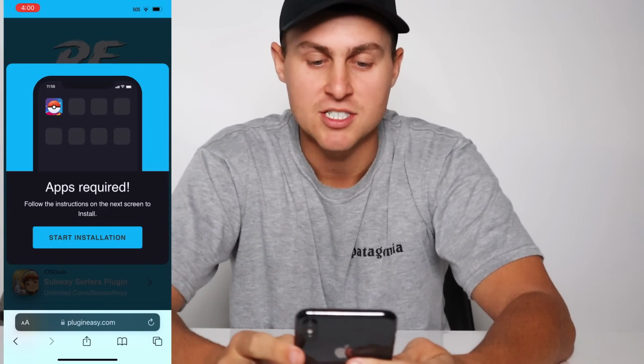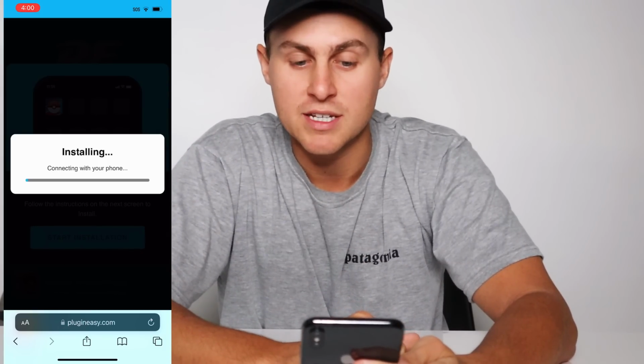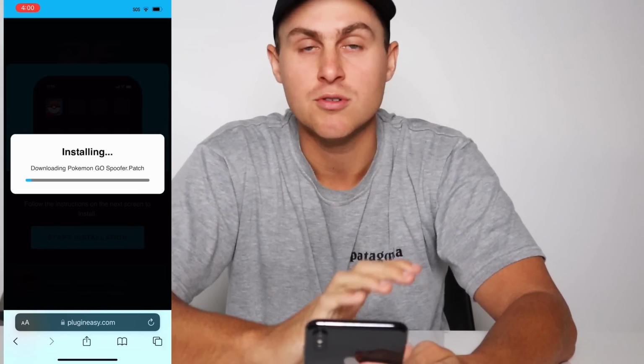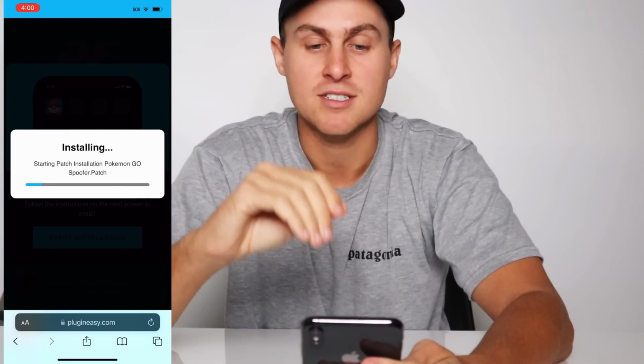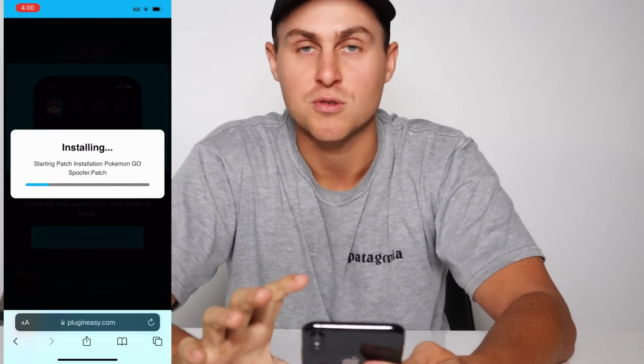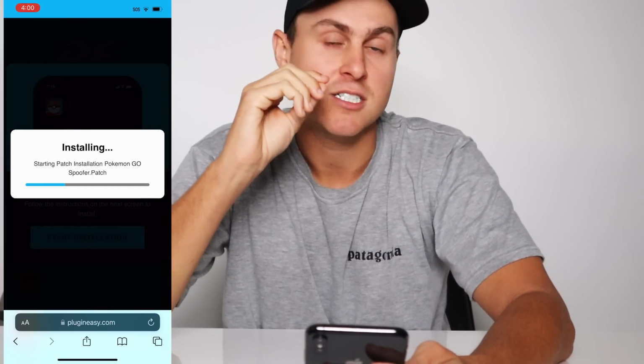It's going to say apps required. Just press start installation. And what Plugin Easy is going to do is basically install the Pokemon GO Spoofer to your device. It shouldn't take too long. It's going to go ahead, patch your kind of game files, and then we're going to go ahead and actually install the spoofer. Now, it is that easy. Plugin Easy goes ahead and does this, and this is without a computer.